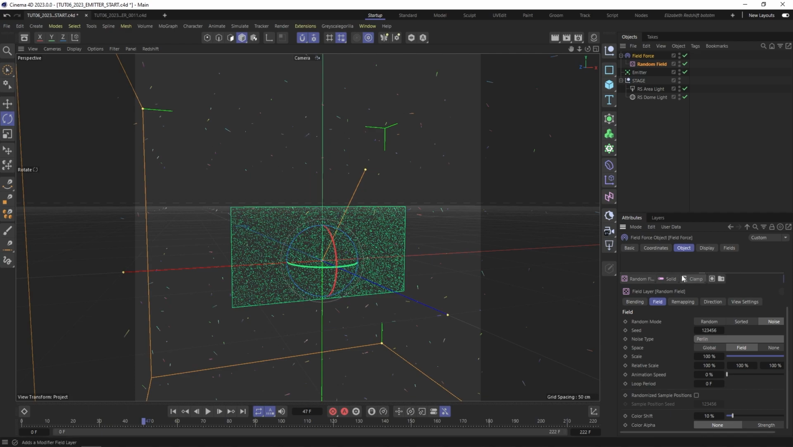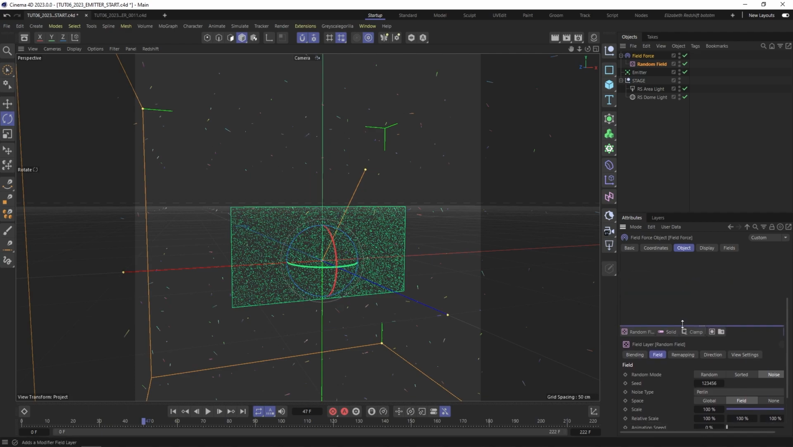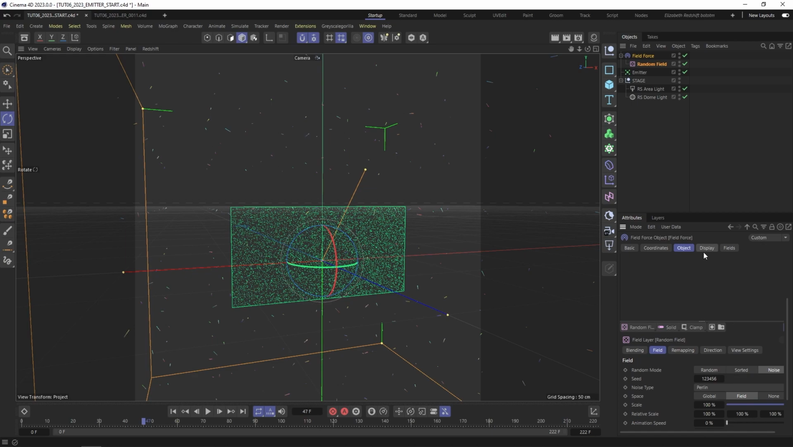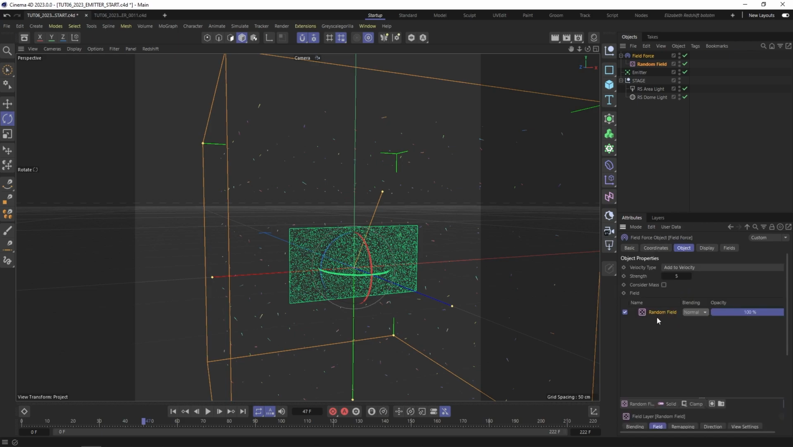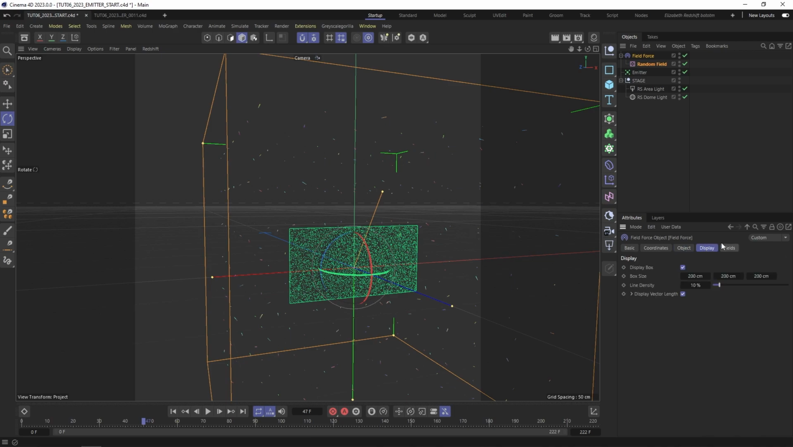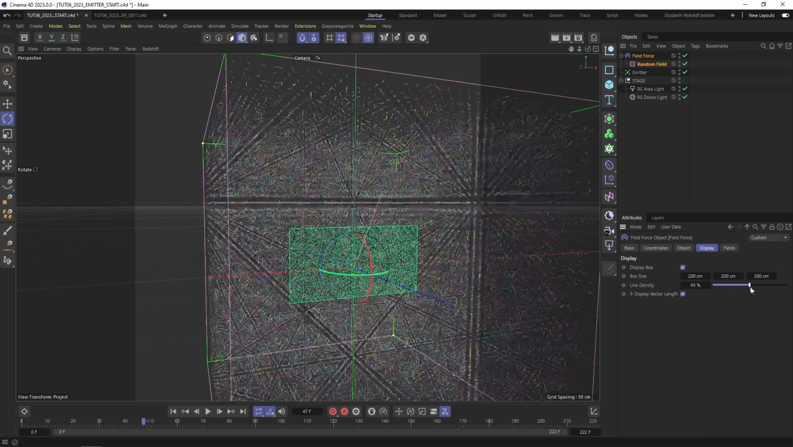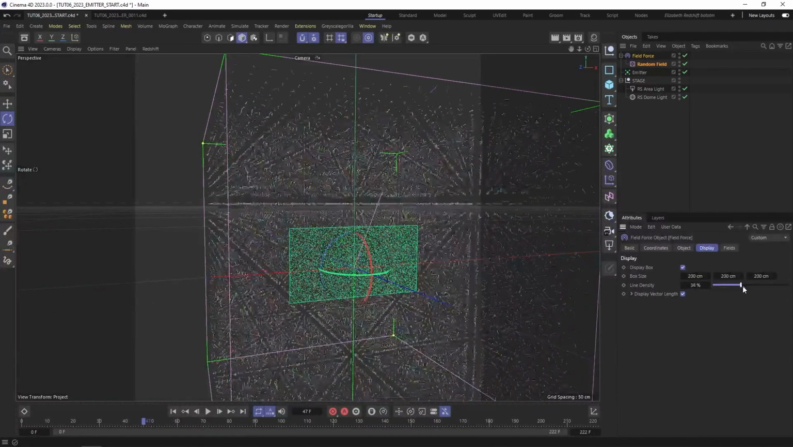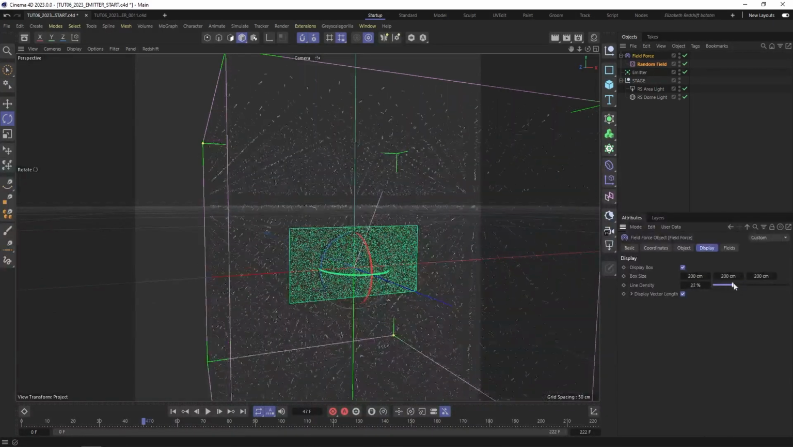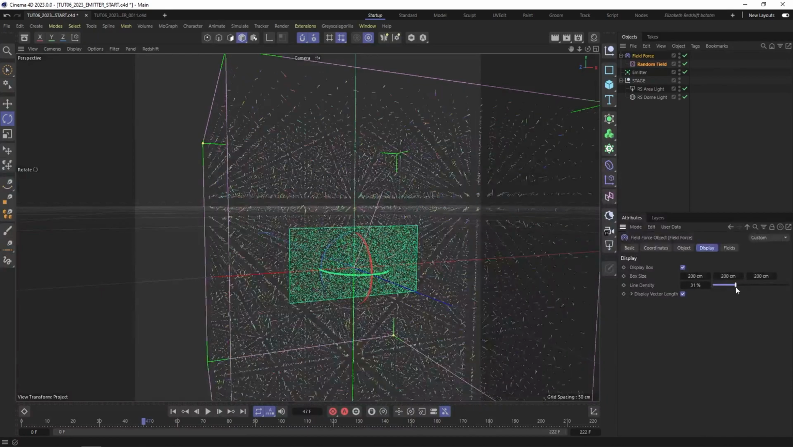Now, just for those who don't know field force, when you start off, obviously you're not going to see anything. And then when you drag in, for example, I dragged in my random field, now you'll see these little pink or colorful vector lines, and that is in the display tag. So this display tag is really just a visual representation of the field or the force. So it doesn't influence anything. It's just literally for you to see what you're doing.